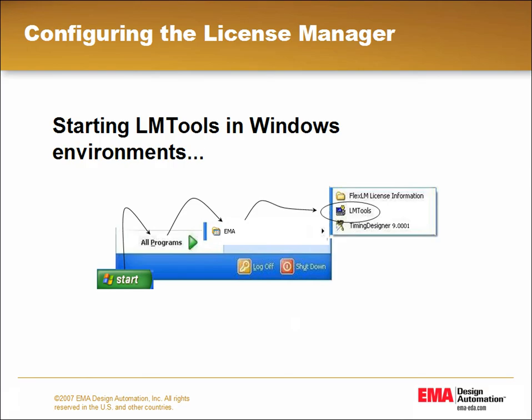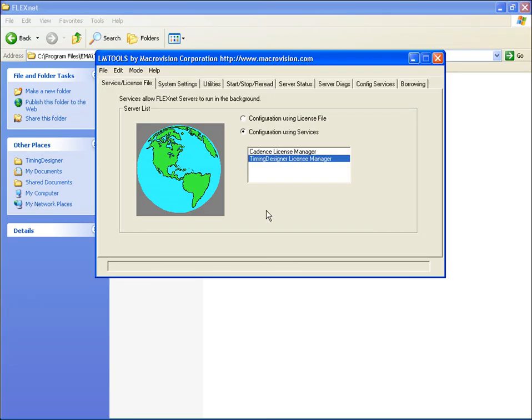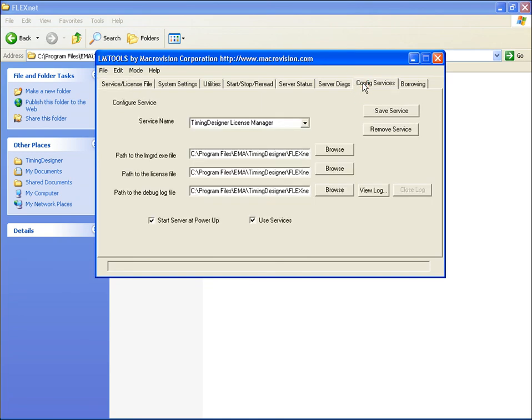To set up the license manager for Windows environments, from the Start menu select Programs, Timing Designer, and then the LM Tools applications to open the FlexLM Tools utility. For other operating systems, locate the LM Tools application file from the appropriate operating system directory of your Timing Designer installation path. This is a GUI-driven application that allows you to completely configure your license manager. When the utility starts, you are presented with a server list of just one service name. Check the configuration using Services selection, then select the Configure Services tab.